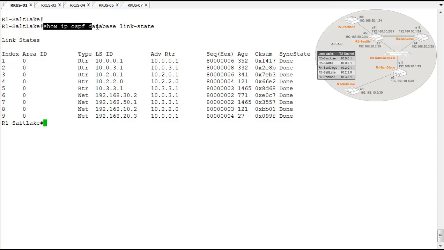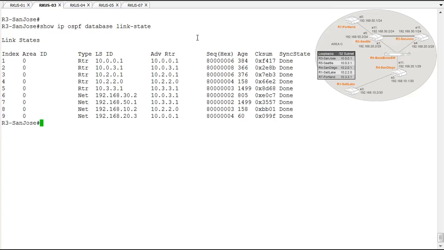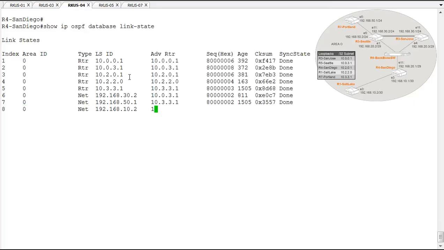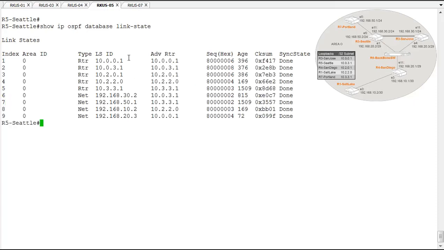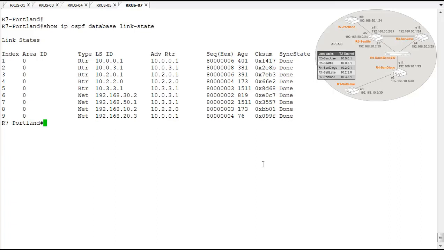Now this information should be the same in every one of our routers. So let's go take a look. So 5 router LSAs, 4 network LSAs. So in San Diego, same information, same database. Same in Seattle, and same in Portland. So this just confirms that all of these routers are fully adjacent. They've fully exchanged information about every network that they know and everything they're connected to, and they've exchanged that information with their neighboring routers who share with their neighboring routers to establish a full topology in the single link state database.